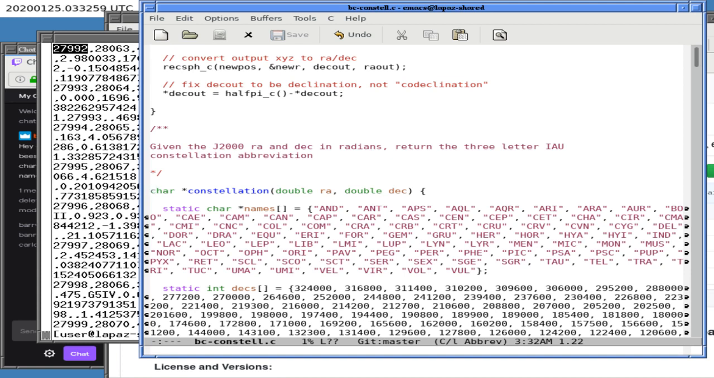And what's interesting here, in the very vague sense of the word interesting, is that the moon can be outside of the 12 or 13 zodiacal constellations. So let's see what that does.